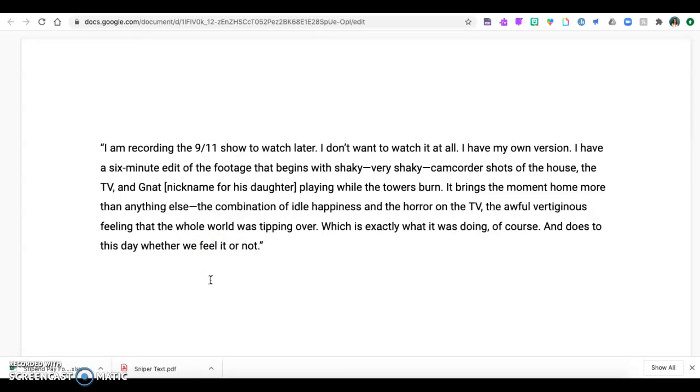I am recording the 9/11 show to watch later. I don't want to watch it at all. I have my own version. I have a 6-minute edit of the footage that begins with shaky, very shaky camcorder shots of the house, the TV, and Nat, nickname for his daughter, playing while the towers burn. It brings the moment home more than anything else. The combination of idle happiness and the horror on the TV, the awful vertiginous feeling that the whole world was tipping over. Which is exactly what it was doing, of course, and does to this day, whether we feel it or not.